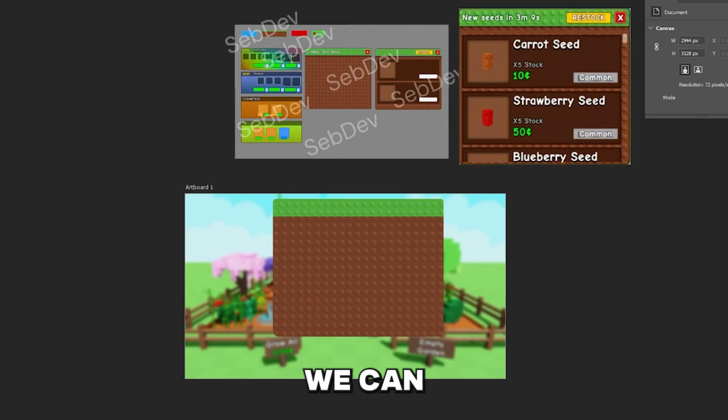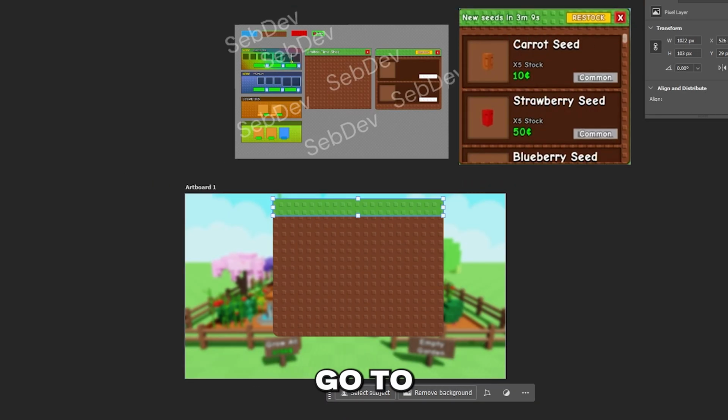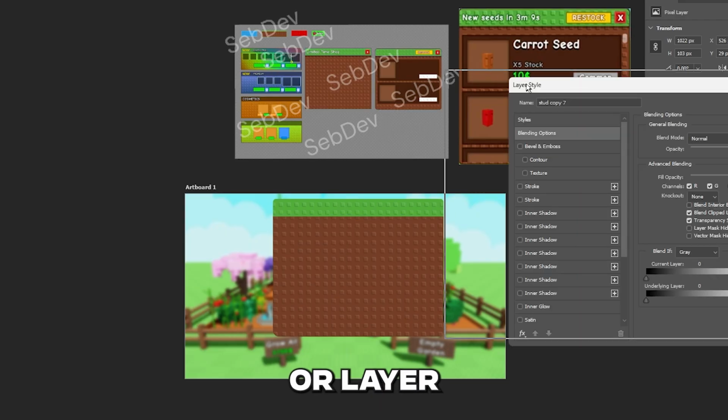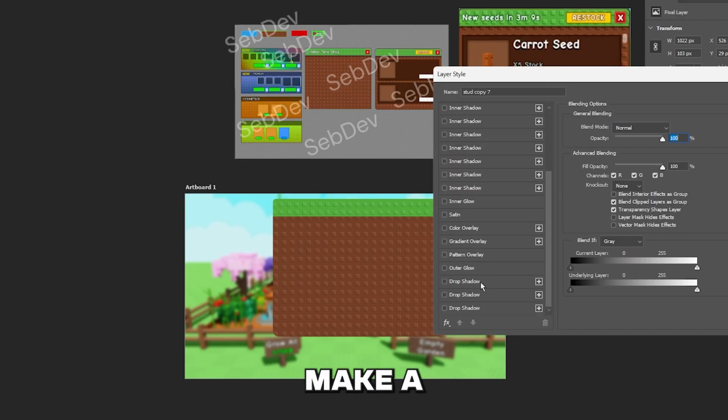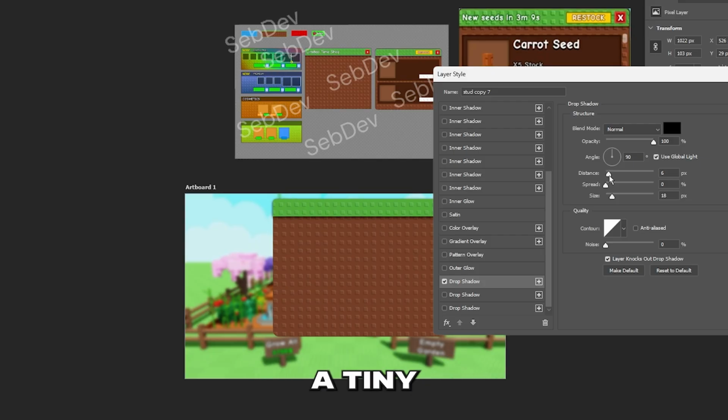Now it's perfect. Now we can see there's a very tiny bit of shadow underneath. So we want to go into the blending options or layer style panel, and we need to make a drop shadow. Now we want the distance to be a tiny bit down and the spread needs to be at 0. Turn the opacity down a little bit, and you know what, I think that will do. All right, there we go.